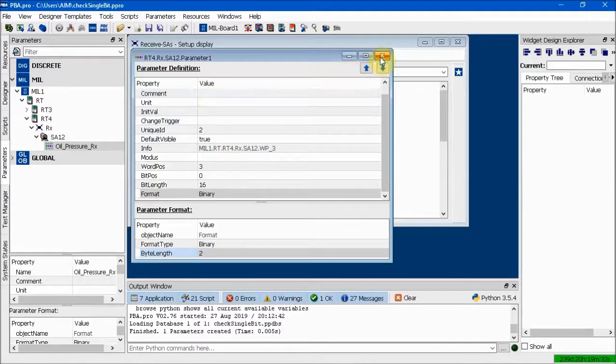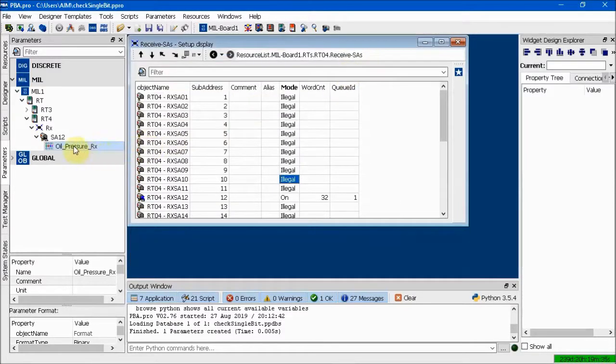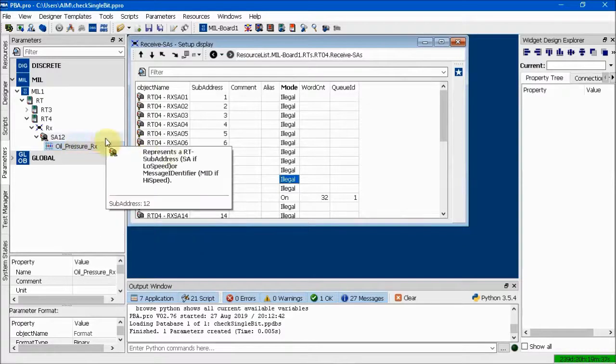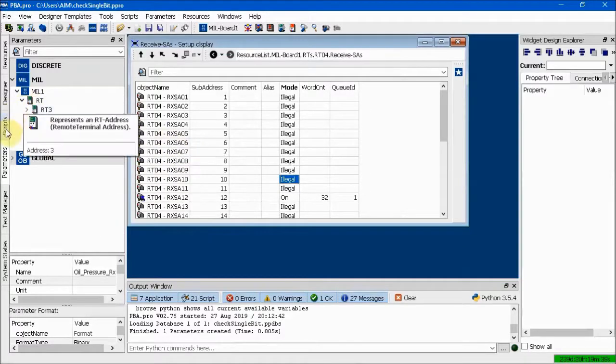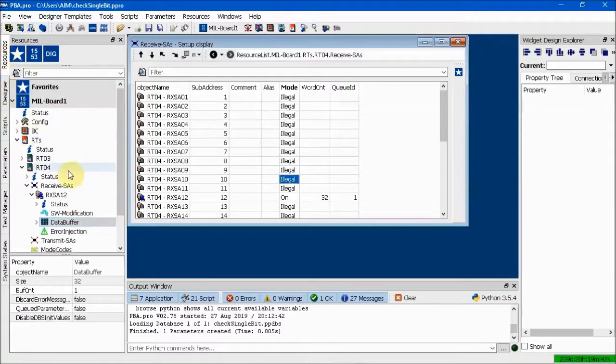That's all there is to it. I can close the window and it stays right there. The window just defines it. It doesn't matter if the window stays open or not. So now I'll go back up here to the hardware resources tab.